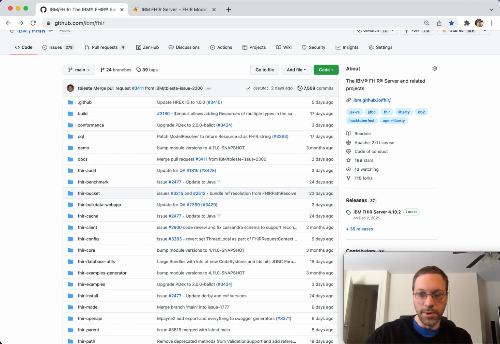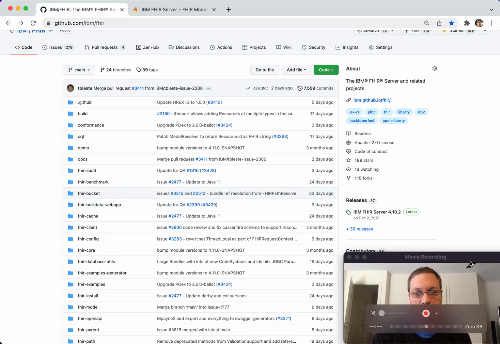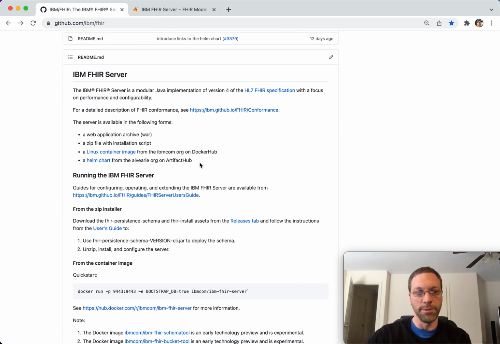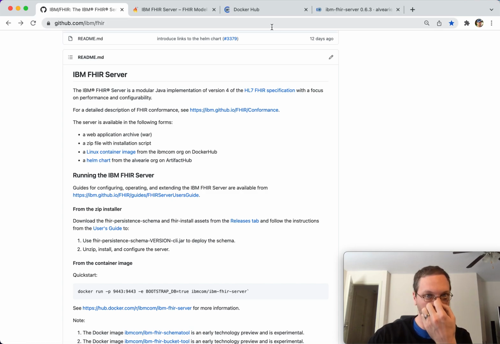All right, so I guess with that, it finally brings us to the actual server implementation itself. So let me jump down in our README. You can see from here the server is available in a number of different types of artifact. From the releases page, you can get a zip file with an installation script for either Windows, Mac, or Unix. But in addition, we have a Linux container image and a Helm chart. And we've worked really hard to make it very easy to get up and running with these. So that's what I'm going to jump into for the rest of this session.